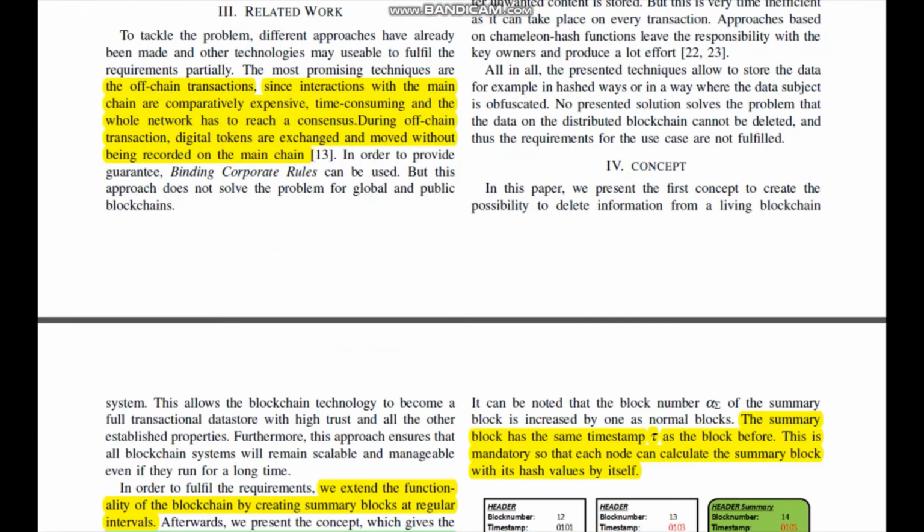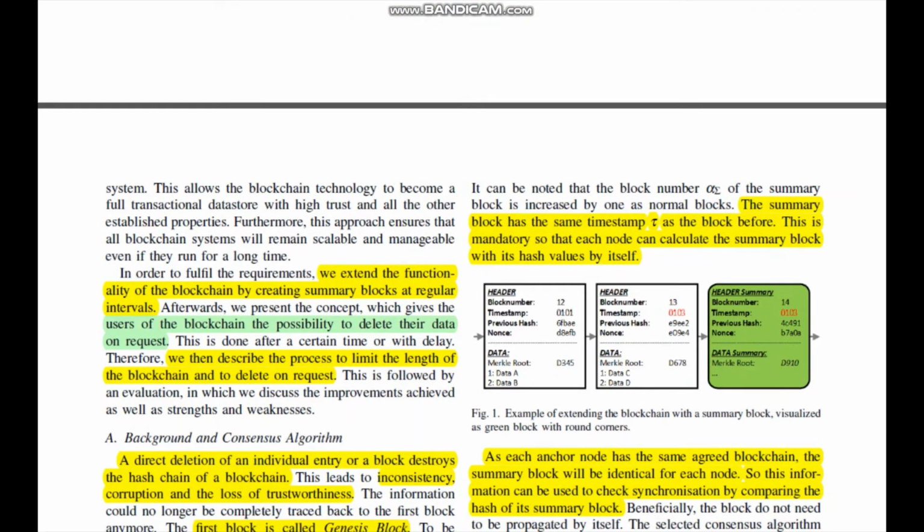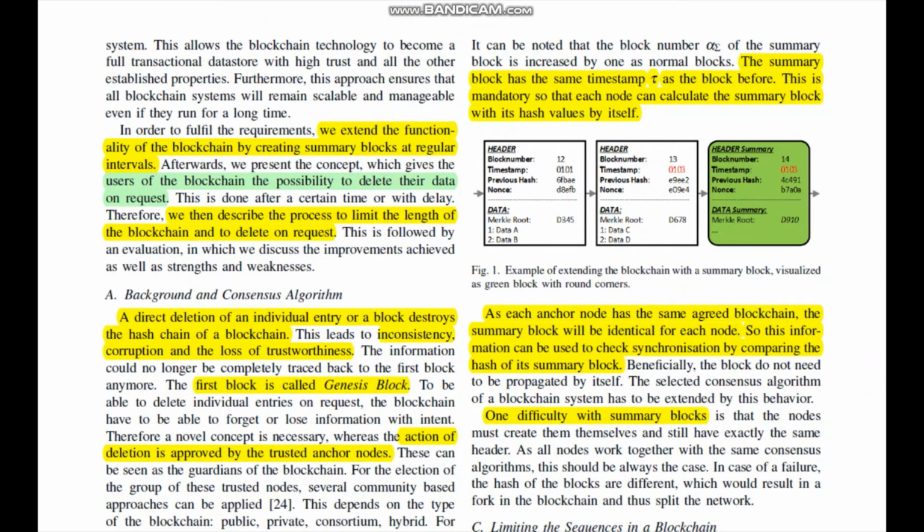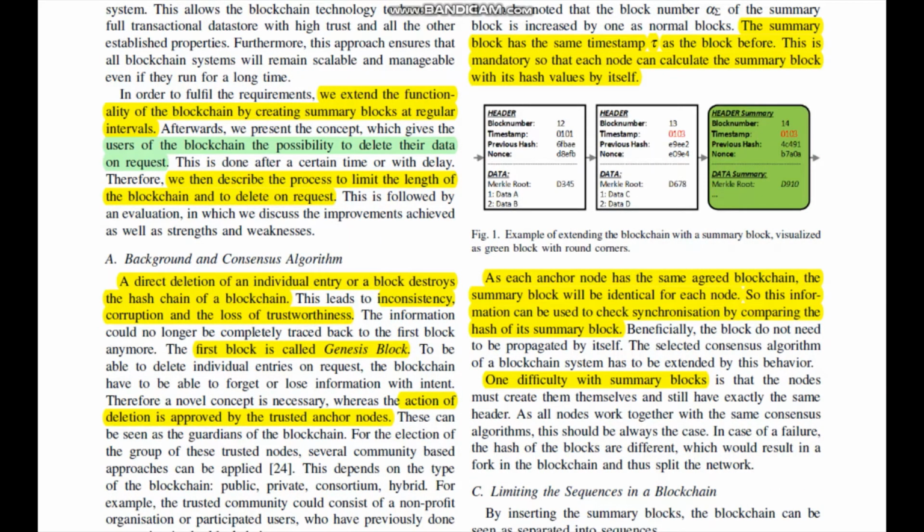So I'll just skip to the main concept of this paper. In order to fulfill the requirements, we extend the functionality of the blockchain by creating summary blocks at regular intervals. This is the best part. So look into Figure 1 on the right hand side of the screen.